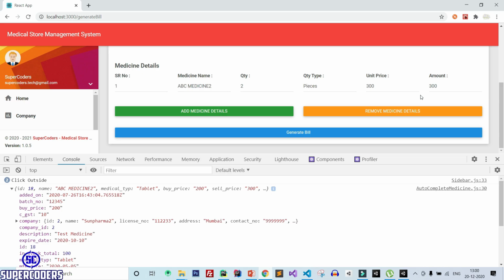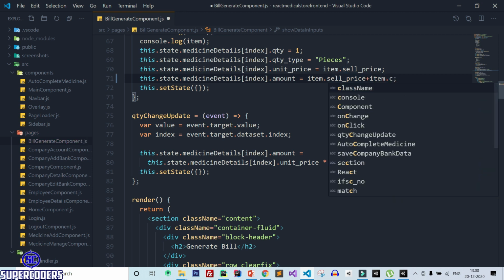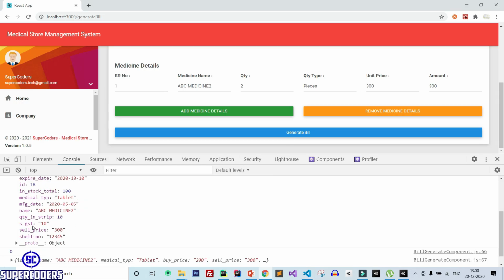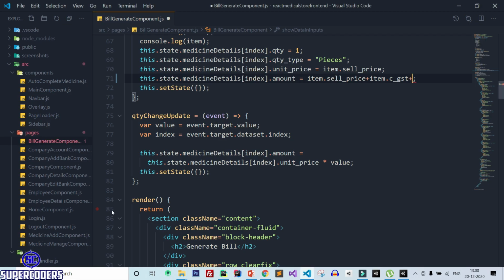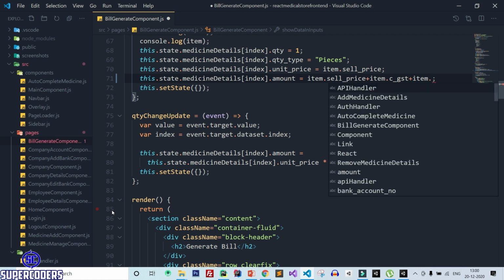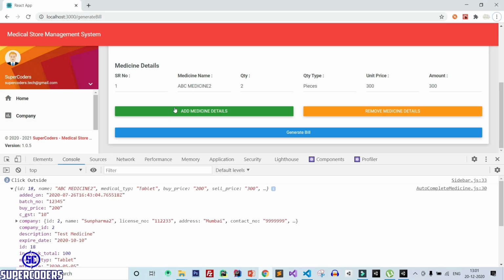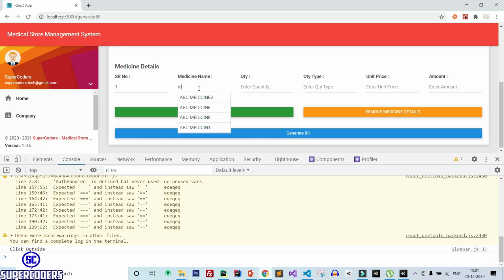So simply come to VS Code. After that, here in amount: sale price plus item.C_GST, then plus item.S_GST. Now save. After that, refresh the page and let's check medicine.